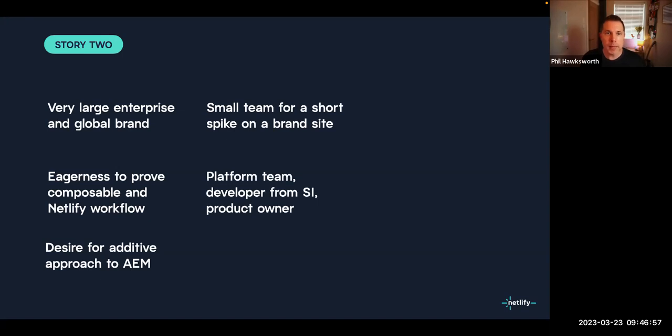It was a small team. There were people from the platform team, so that's the team that built out the infrastructure for all of this company's brands that other brands get to make use of. It was one of the developers from one of their partners, their SI, who would be building the code, and also a product owner, just to make sure that the needs of this particular product site were being faithfully satisfied. And so we locked ourselves in a room for a week or two, and we worked on this.